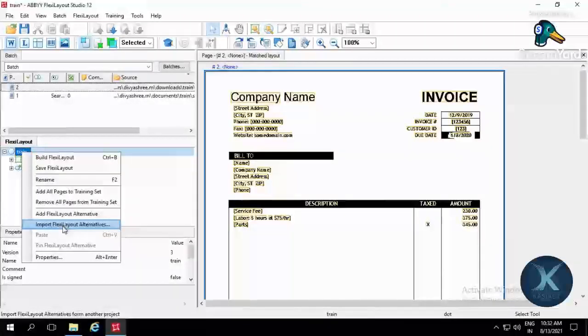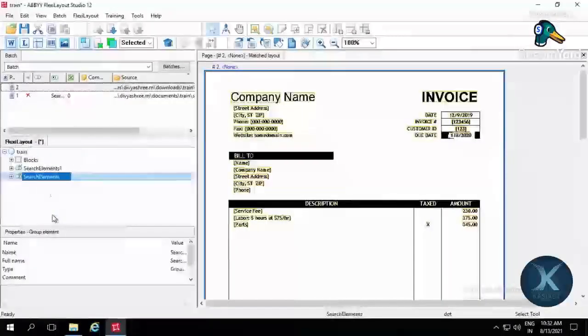While developing layouts, we can distribute our work, each and every layout, to single developers. And once they are done with the layout extractions and the designing, one person can migrate all of them into the single project just by importing the Flexi layout alternatives which have been designed by the different developers. But if you're the only developer and you want to add new layouts, you can just go ahead and add a new Flexi layout here.